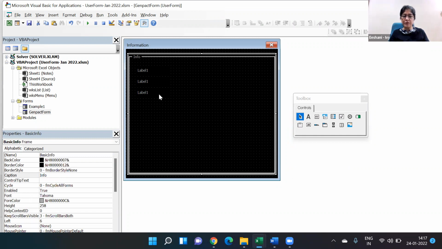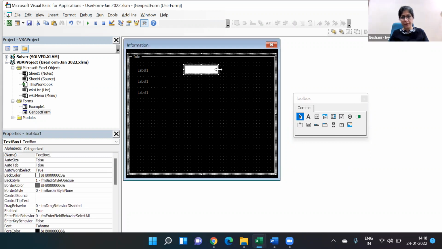Okay, now in front of the labels, I want text box. So I'm going to do the same thing. This is a text box. So I'm going to bring it in front, drop it, make it a little longer, and then copy paste. So can I ask everyone to finish till this part?